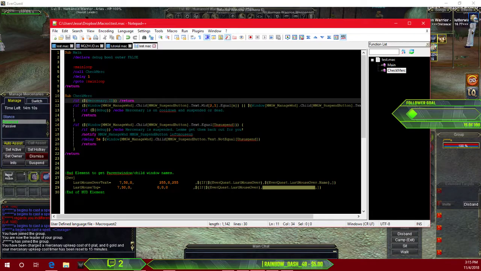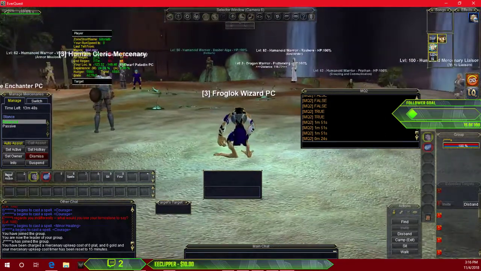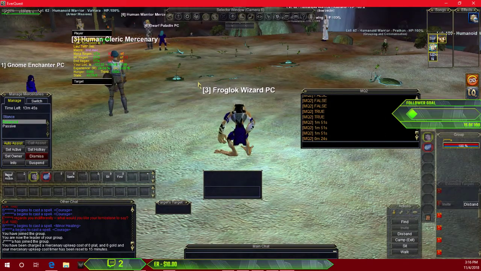And that's going to achieve the same result. And that delay is important. You want to wait until the information is changed. That way it doesn't loop back through real quick and find that this is unchanged and hit the button again, or several times, and cause you to unsuspend and resuspend your mercenary back to back. That's problematic and not the intended idea of what you wanted it to do.